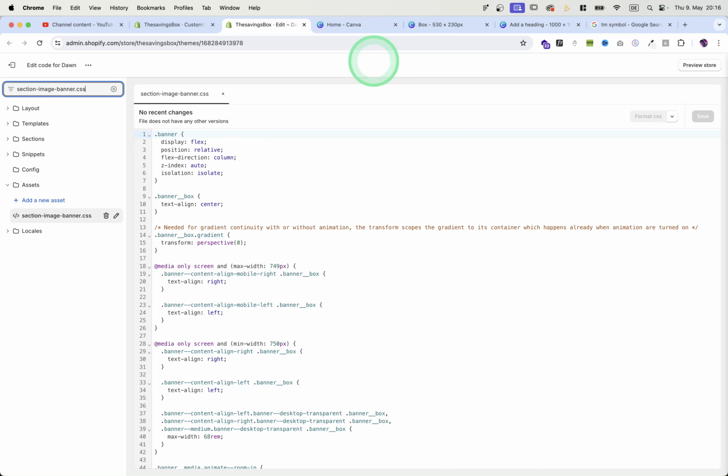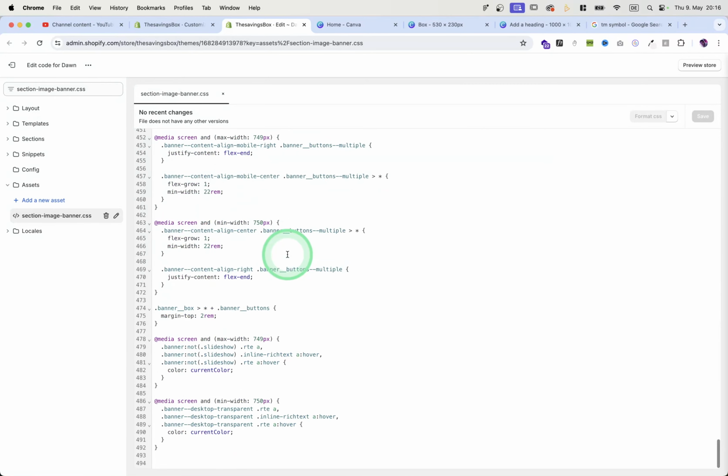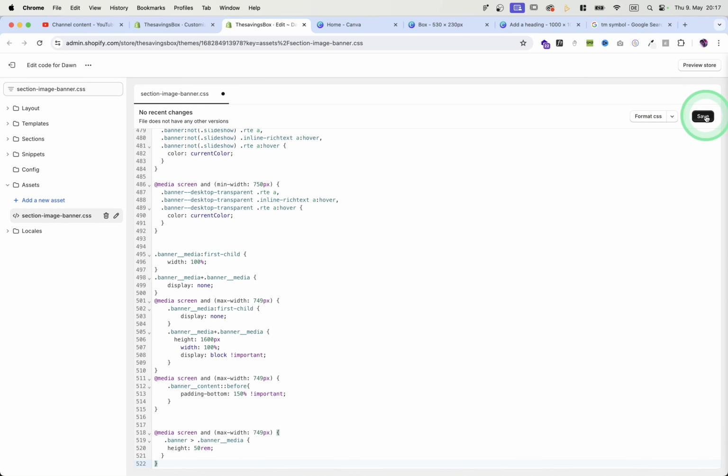Banner.css. Perfect. It's just right underneath the asset folder. You click on it, and then you come to the very bottom here. To find the code for this section, I'm going to put it inside the description below. So copy it and paste it directly underneath this particular section. For me, I'll just go back to my old code and I'm just going to copy and paste it inside like this. And then you click on save.